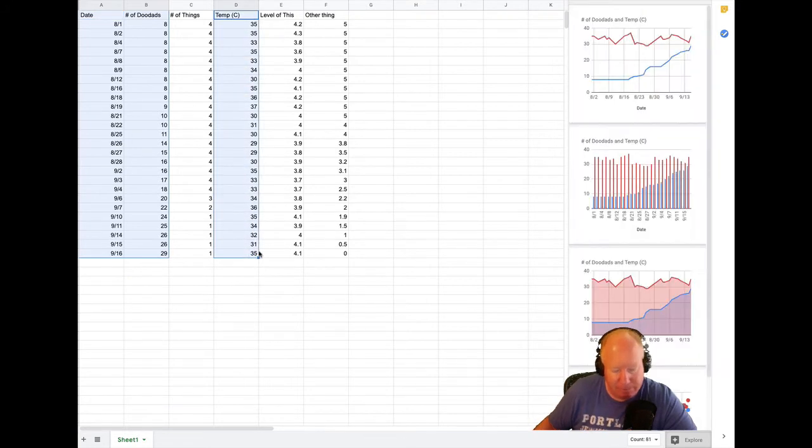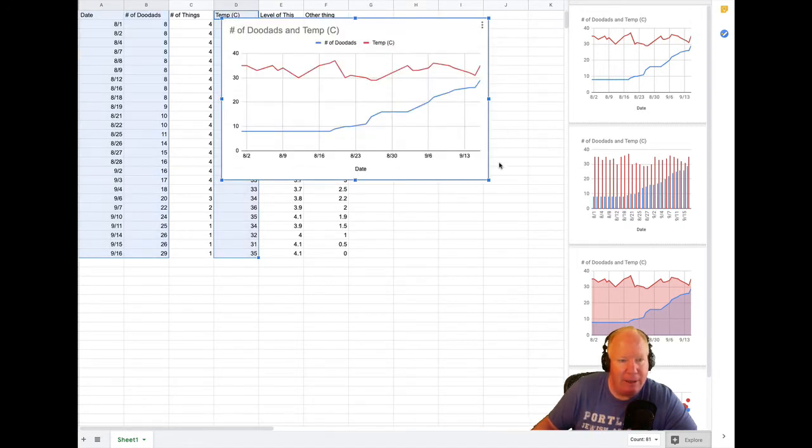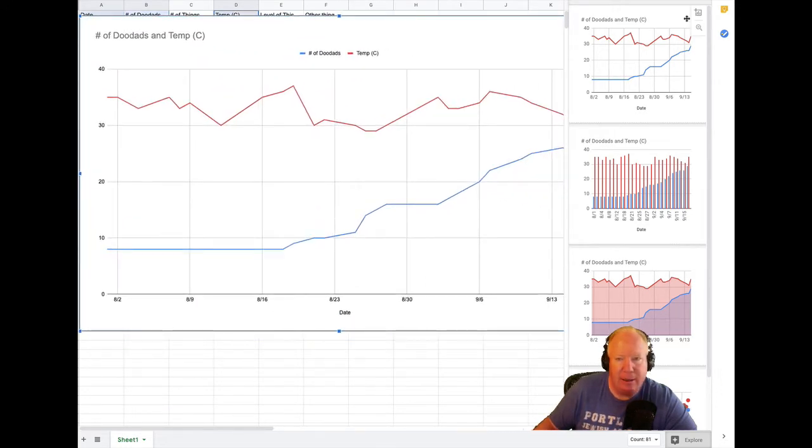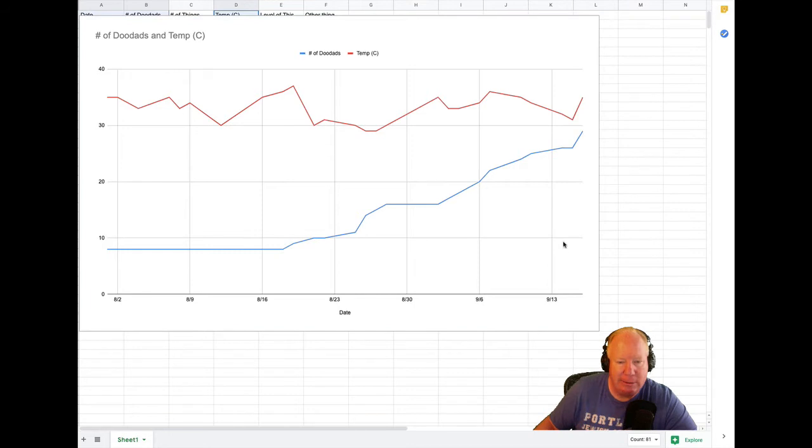So I'm holding down my, I don't have a Chromebook. I'm not doing this on a Chromebook, so I think that's the control key. And you can see how I could highlight 3 columns at once. Now, what you'll see if I add this, now we might be able to see some relationships in this chart.